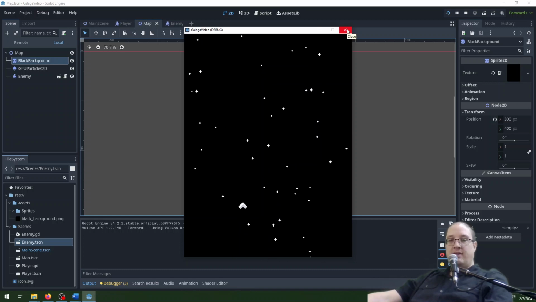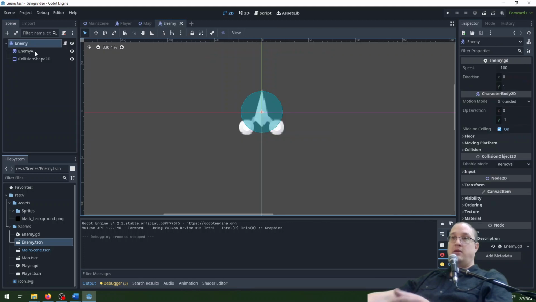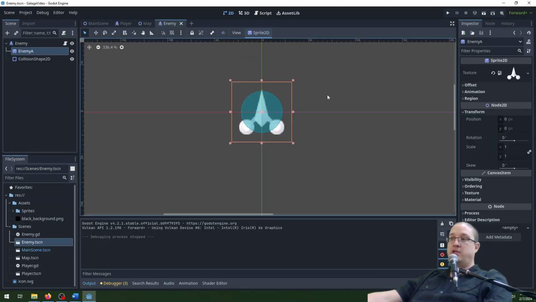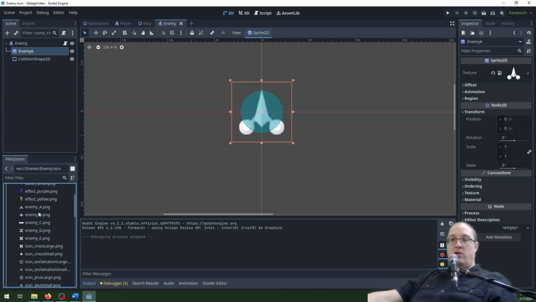There's a couple of things we can do here. We could rotate the picture in the enemy, using the rotation here. But the reason I don't want to do that is that if I look at all my other ships here, they're all pointing up. All of my enemies' ships are pointing up. So I don't want to have to rotate it every time we create an enemy. I just want to drag in the new picture and be done with it.